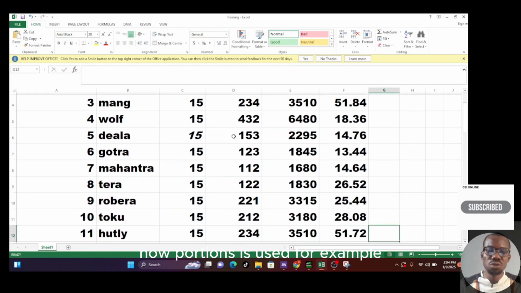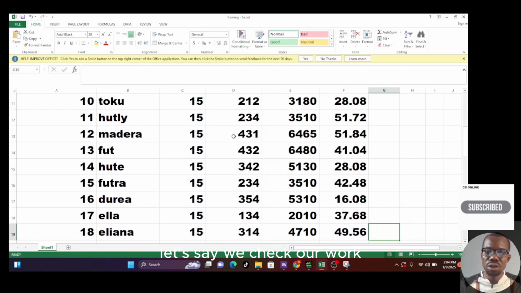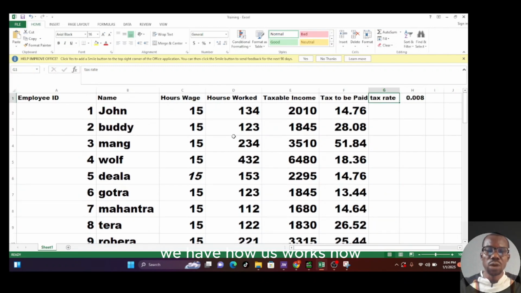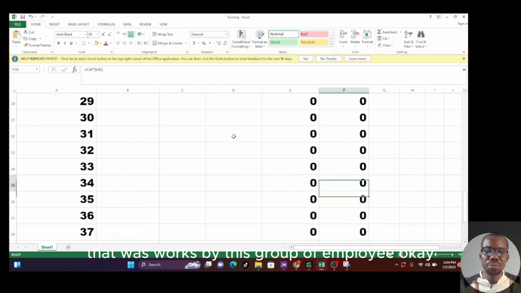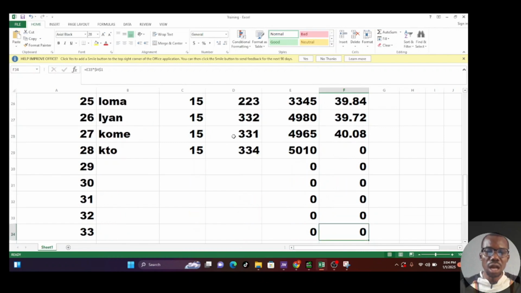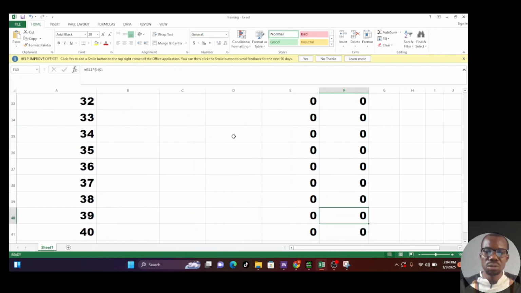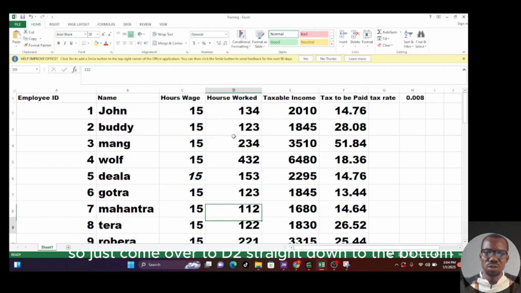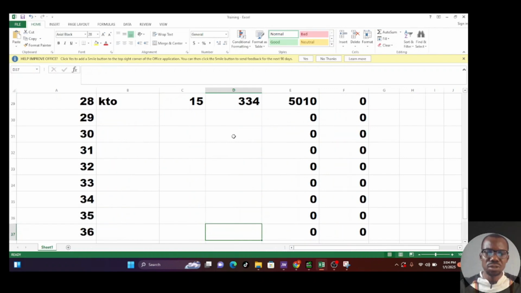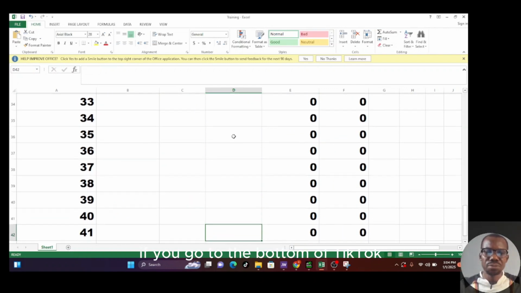Now, functions are used, for example, let's say if we check our work, we have hours worked. I can use a function to sum up, or to know, the total hours that were worked by this group of employees. Okay, how do I compute that? Let's take a look at the hours worked. It is on D2, right? So just come over to D2 and scroll it down to the bottom.